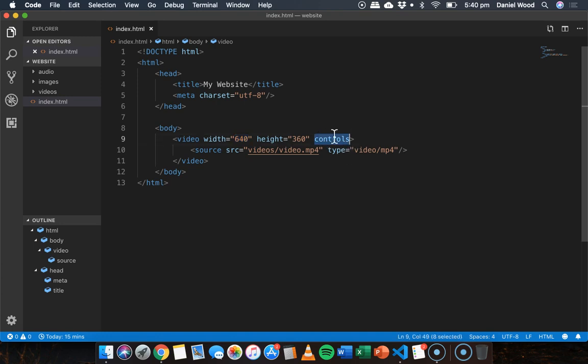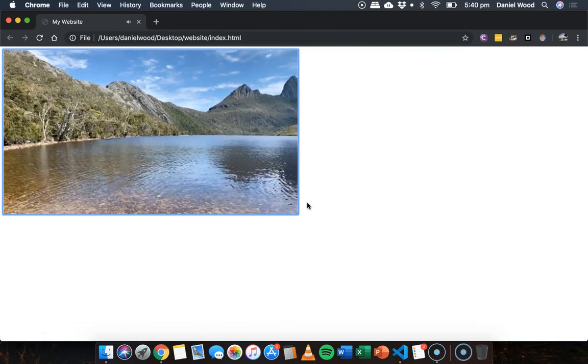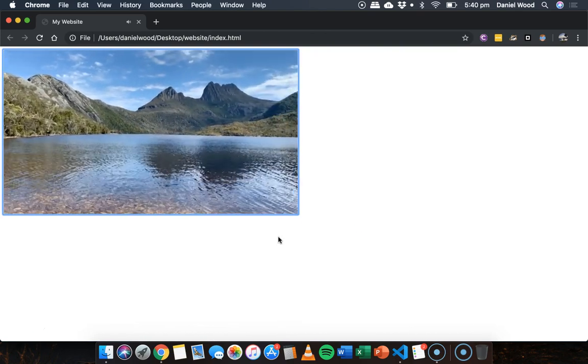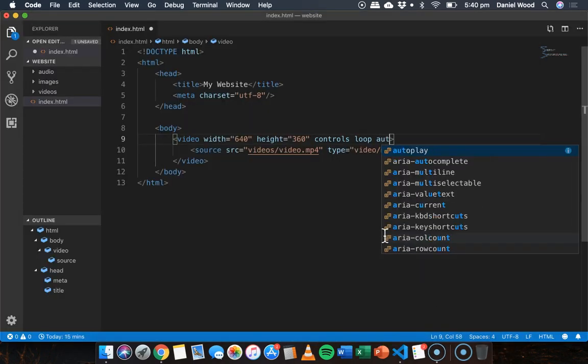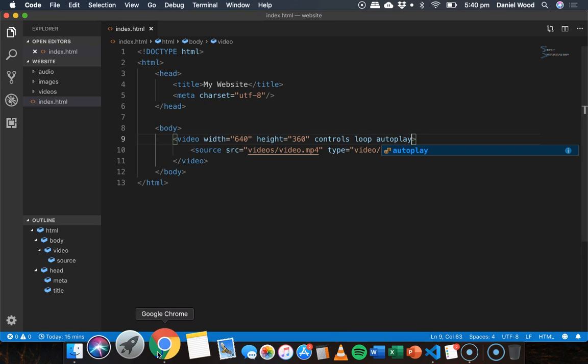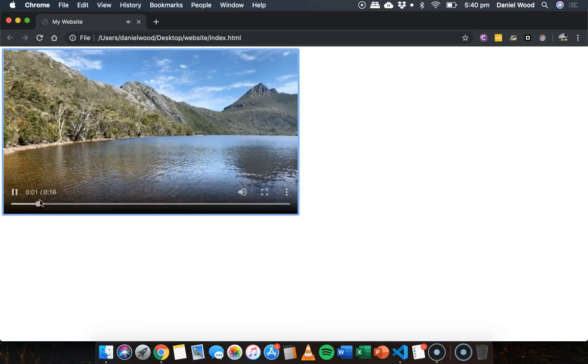Okay, so we can add controls, we've done that. We can also add loop to make the video loop. All right, so if I play it, just go near the end of the video. Once it reaches the end, it starts from the beginning again. So that's loop. And lastly, there is autoplay. However, if I save this and refresh, you'll probably notice that the video doesn't actually automatically play. We still have to use the controls.